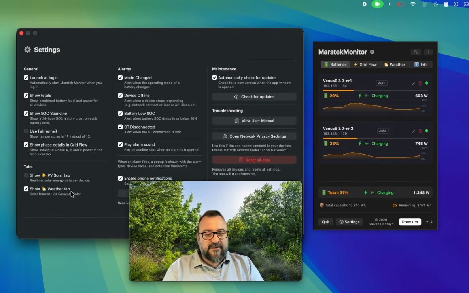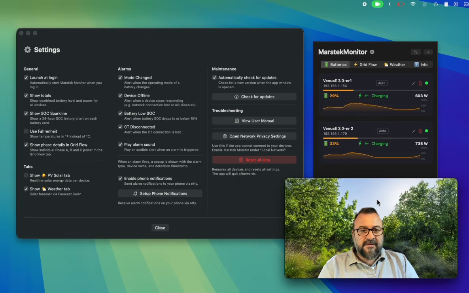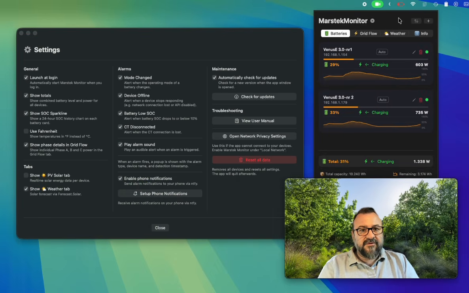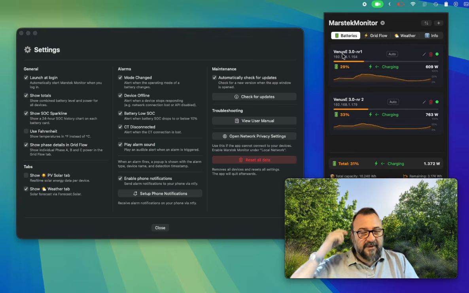The weather tab, you can select to not see it. If you say I have absolutely no interest in this weather information, you can just disable that part. And then we come to a very interesting part of the app, which is the alarms.